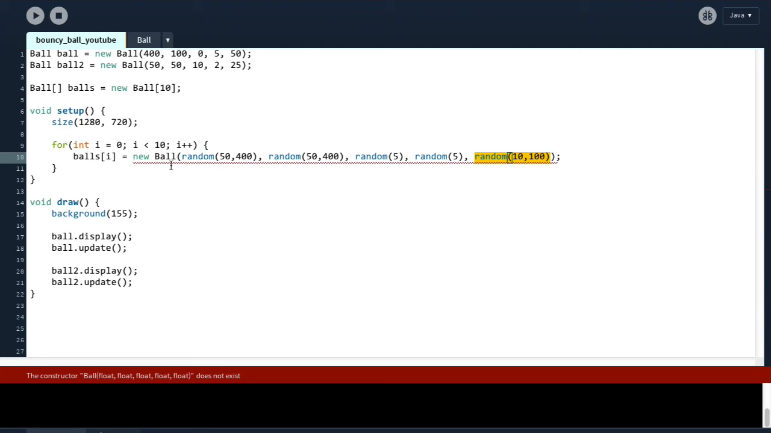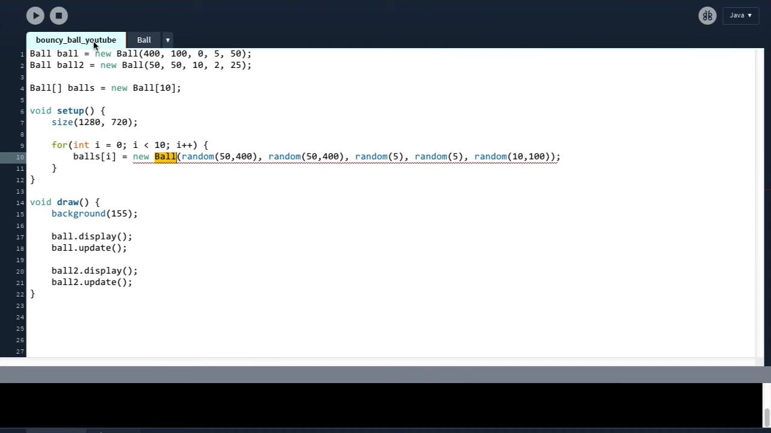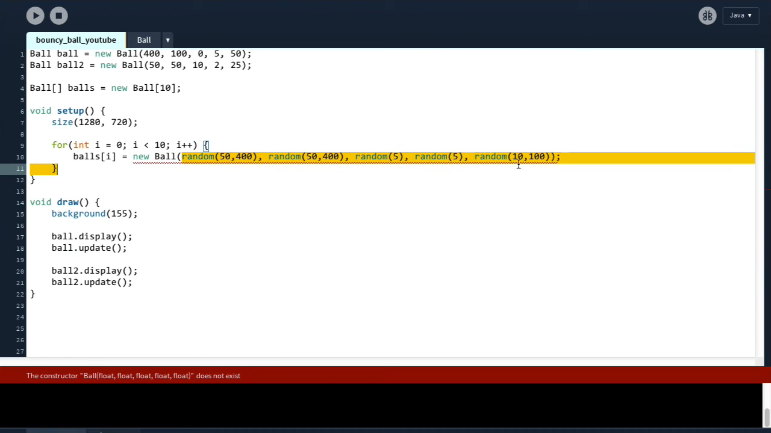But obviously the ball does not accept numbers with decimal points. If we go to our ball tab, we see that the constructor, which is the method that gets called when the ball is created, only accepts integers. This means that we cannot give it numbers with a floating point. Therefore, these random methods do not work, because they will return us numbers with a decimal place. So this could return 50.01, for example, and we would not be able to use that.